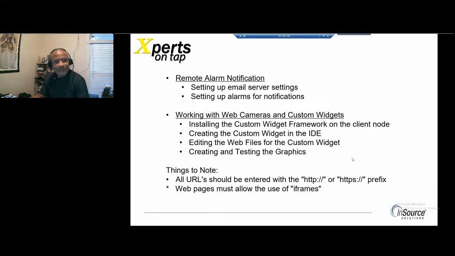So the first thing we're going to do with the remote alarm notification is set up our email server settings, and we're going to set up alarms for notifications. Now, when working with the camera, there's a little more activity that we need to do.